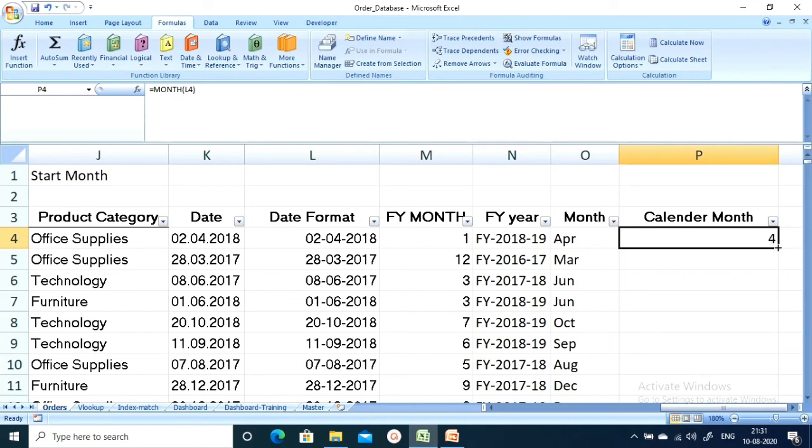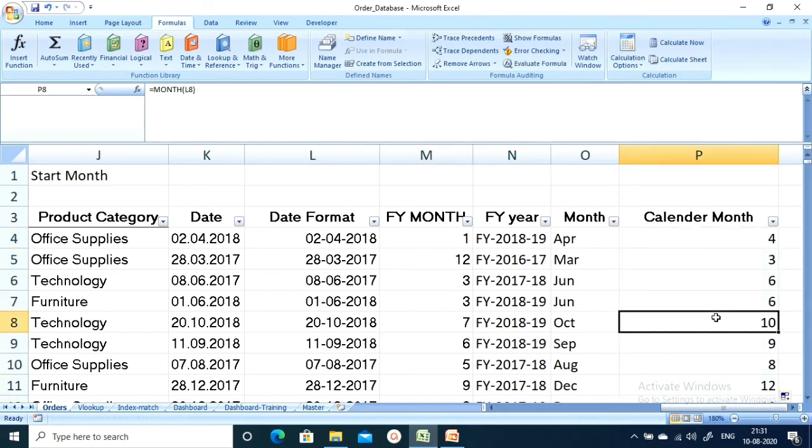If you see the calendar month, it's a 4. You can see the difference. As per the calendar month, October is month number 10, but as per the Indian financial year, it's month number 7.